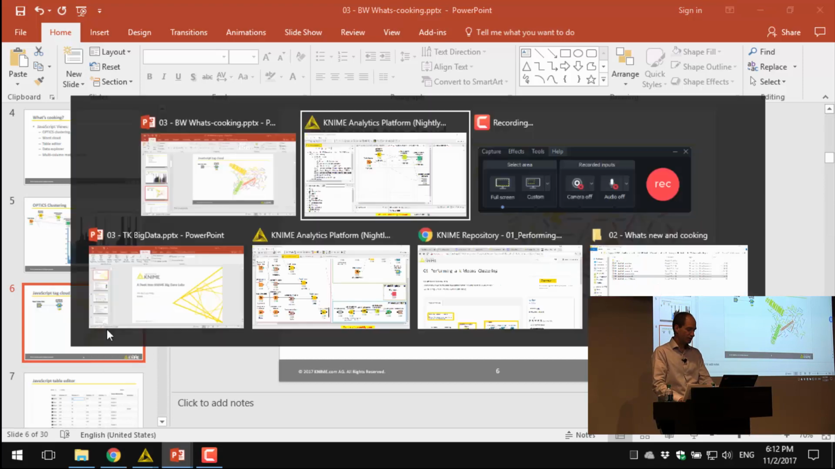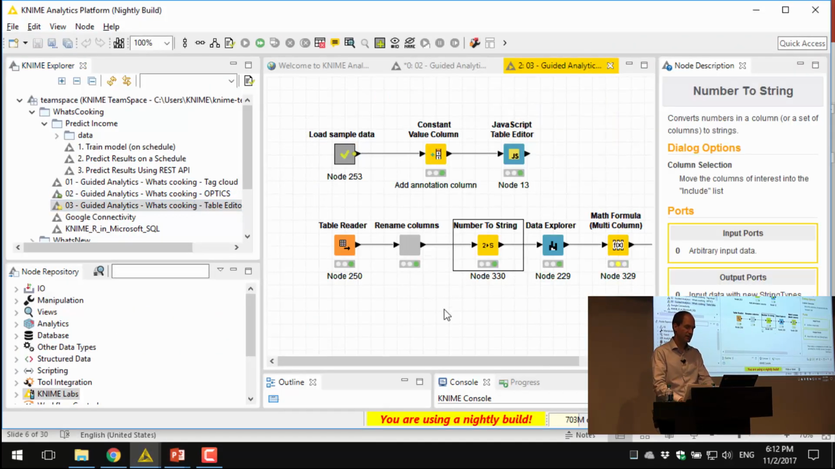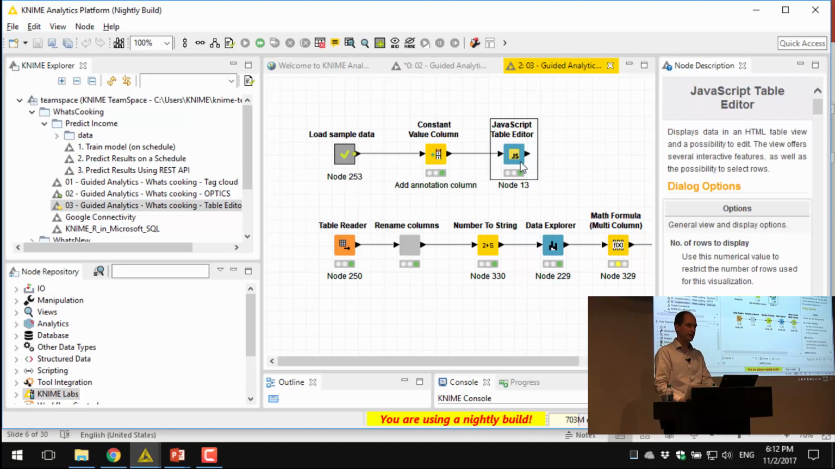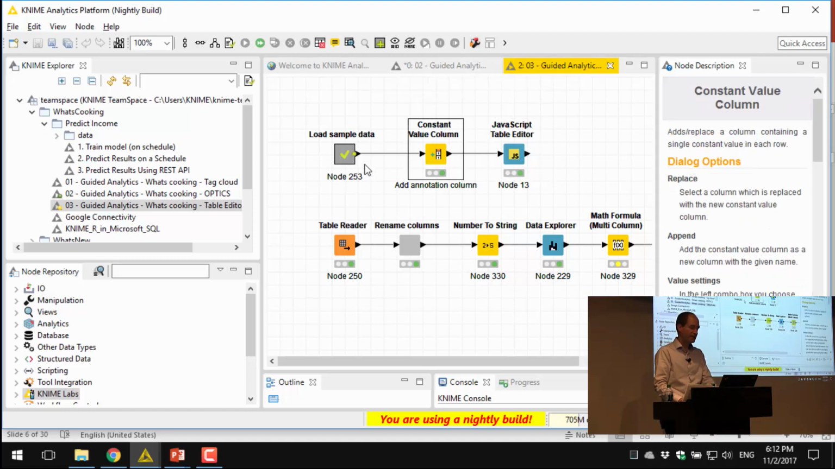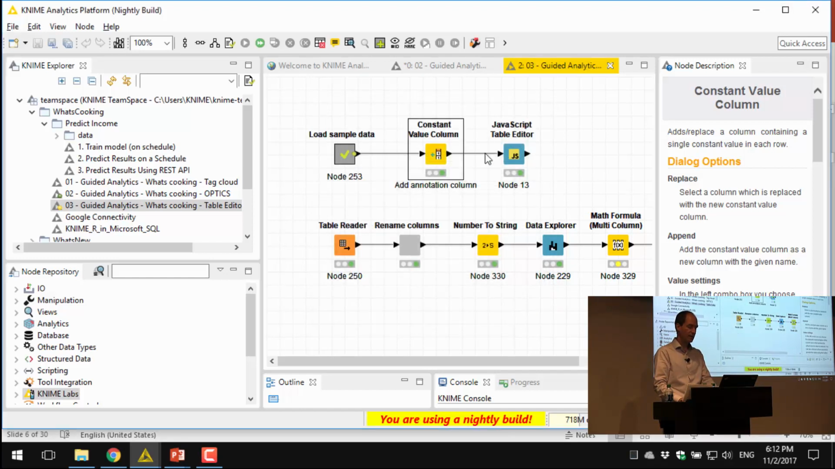The last one for this is the table editor, or actually there's two other pieces. The first is the table editor. This is a very simple thing. It has been a frequently asked feature for Knime for quite a while. Here I have a table. I just loaded some sample data. I've added a blank column at the end, using the constant value column. The column is called annotation, and it's a string column.